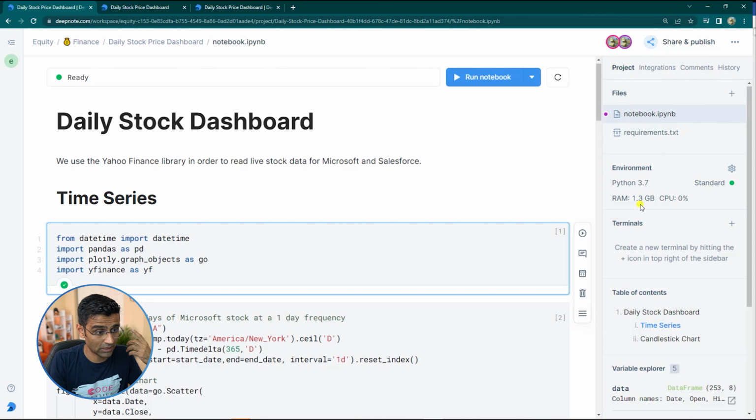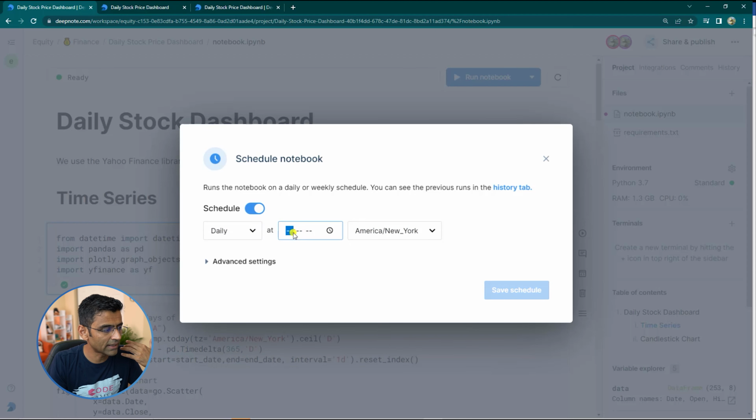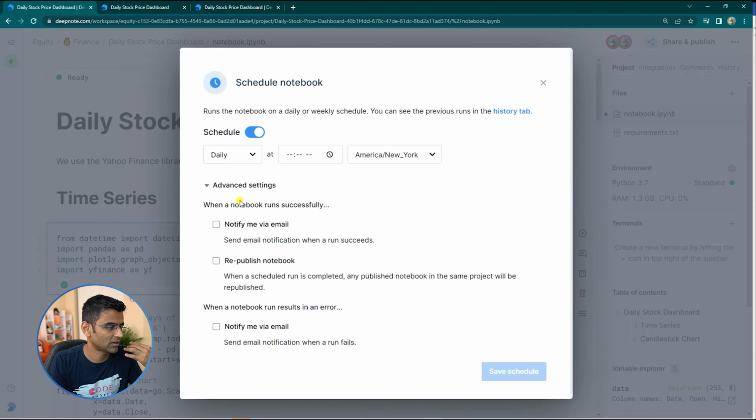So let's say you want to run this notebook daily at 5 p.m. or something like that. Then you can set that up. When the execution fails, you can get notification via email as well. And this is pretty cool. Let me now show you a different notebook.